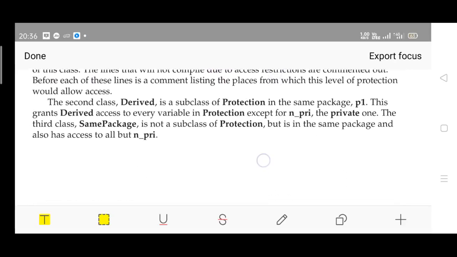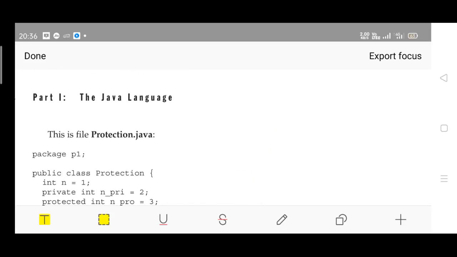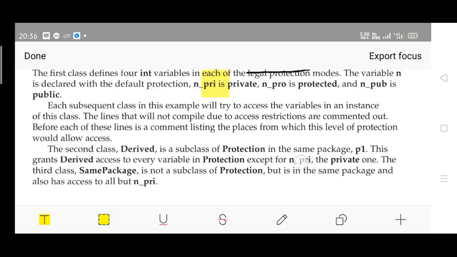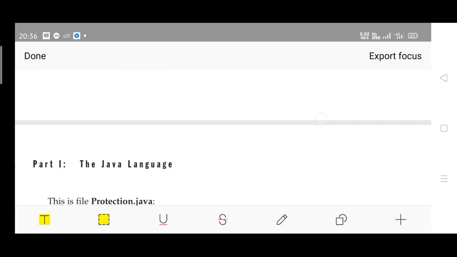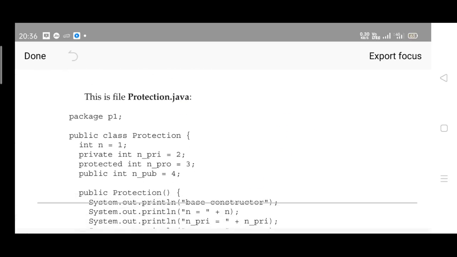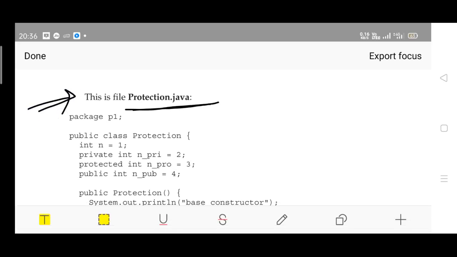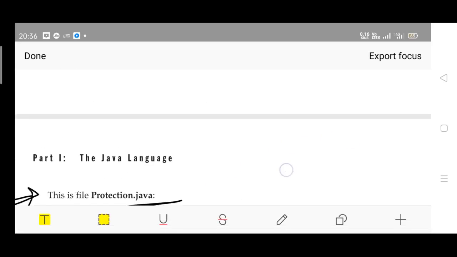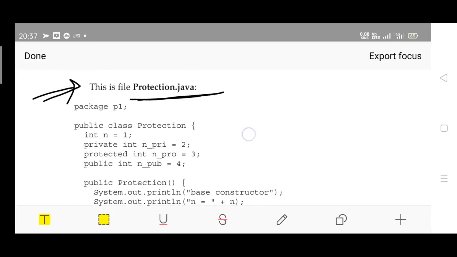I'll begin with the program. I told you earlier, the package p1 contains three classes. What are those? Protection, derived as well as same package. So the first class module we are considering is protection.java. You need to store the file with that name. See this file, it is clearly given. Go through page number 188. Hope it is visible in the video. If not visible, refer to page 188 of the standard textbook.